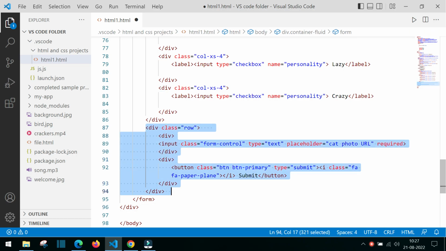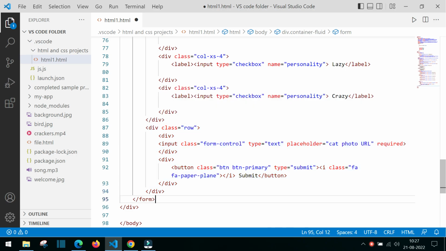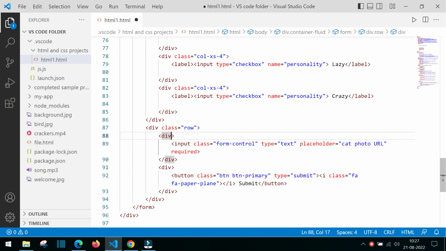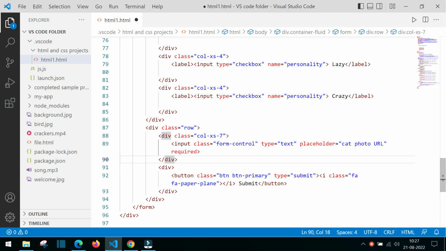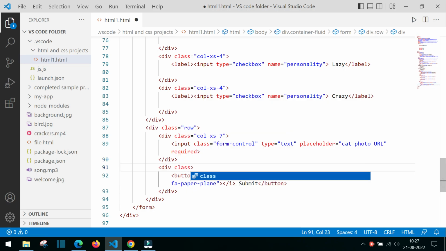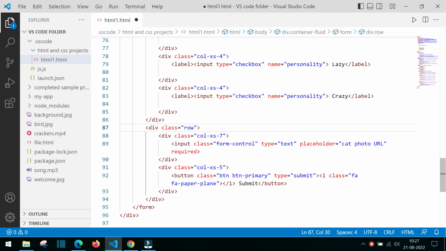So we have nested two divs inside a div with the class row, and in each div we have inserted the input element and the button element. Now we give class equal to col-xs-7 for the input element, and here col-xs-5. So 7 plus 5 is 12. 12 is the grid system that we are using, so the total value should be 12.